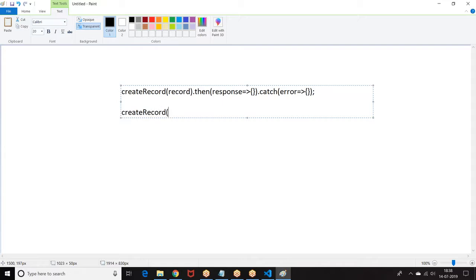Create record, some input we are giving. We are saying do this operation, create a record with this input. Now when you are invoking, it can be success, it can be failure. Dot then dot catch. In dot then we will be getting a response. If the response is success, what is the action you want to do? If you go to catch, it's going to be an error. Then what are you going to do? This is how we are going to do it.